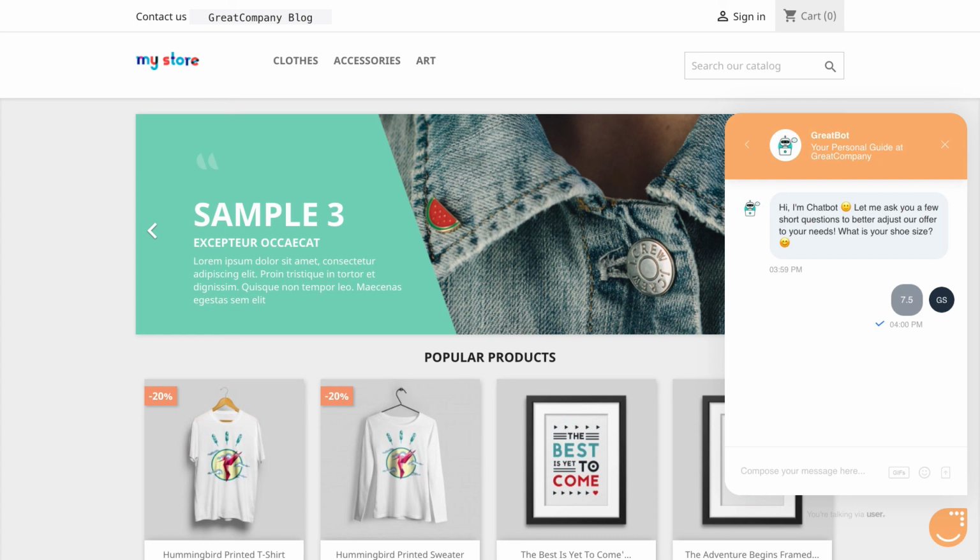So we've just covered different data types that can be collected thanks to bot message module.